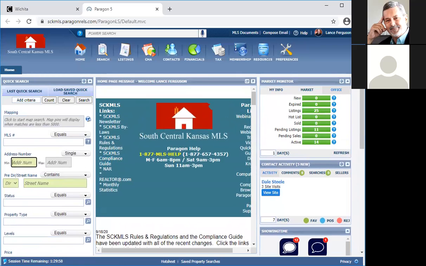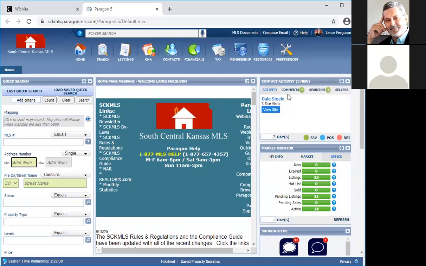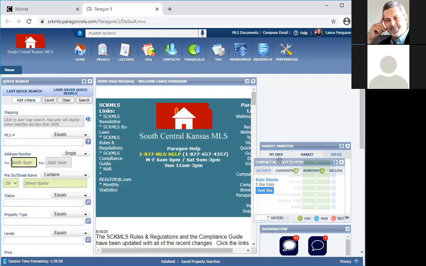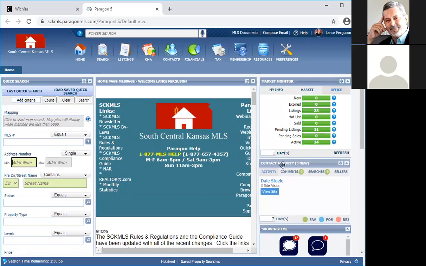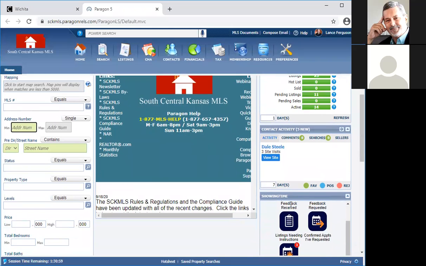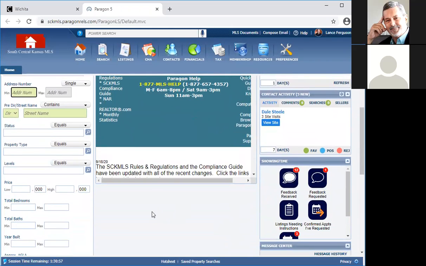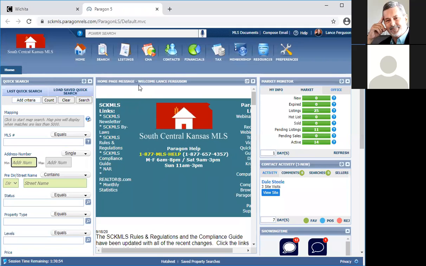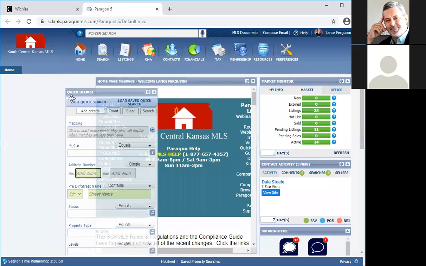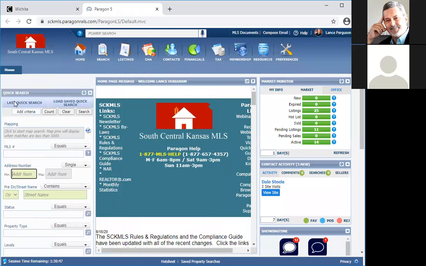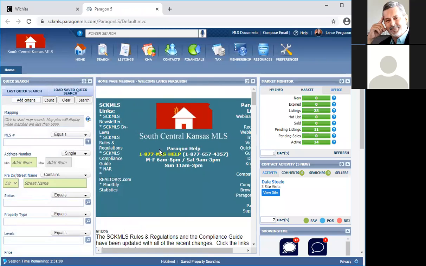If you didn't already know this, keep in mind that you can move these windows around on your main page. So if you want the contact activity moved up here, you can just click and drag, and it'll move around. So you can move this stuff around however you want. There's showing time stuff here, then the main page from MLS, and you can even move the quick search around to wherever you want as well. So you can set this up however you feel is best.